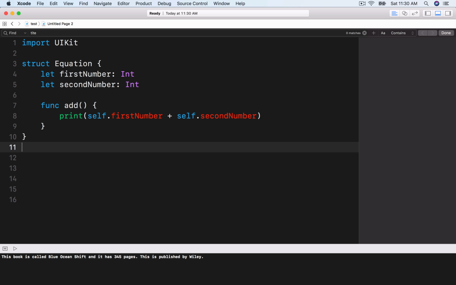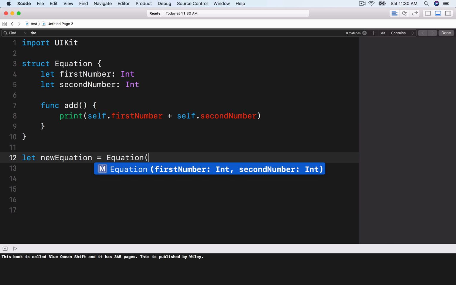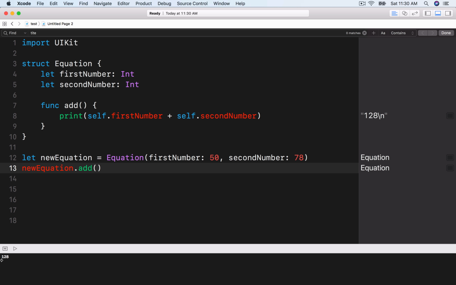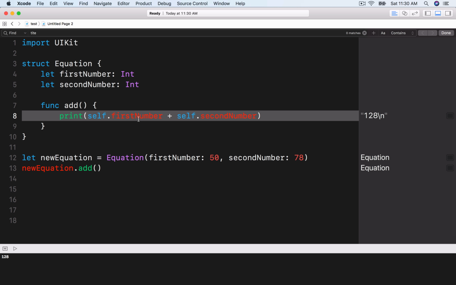All right. So let's create a new equation, equal Equation, and we're going to give it the numbers 50 and 78. All right. So let's run this, equation dot add, and if we run that, it's going to be 128. But again, because we have this function, we're being verbose. This works. You have no problem. But if we're just going to follow the Swift convention and be concise, clean, we don't have to prepend our properties with self dot. All right. So that is the concept of self.